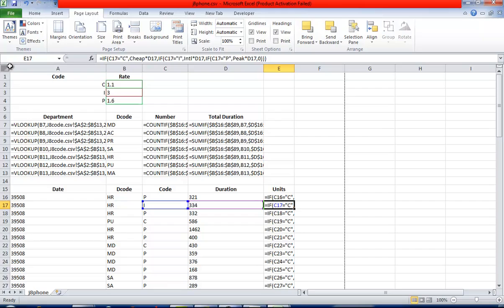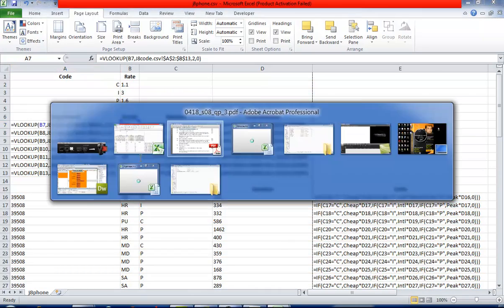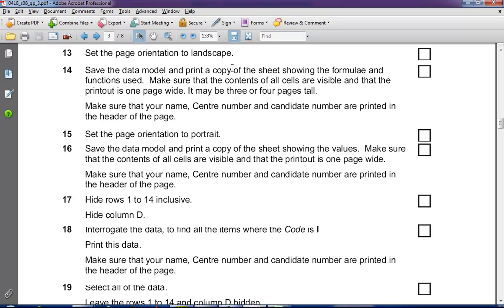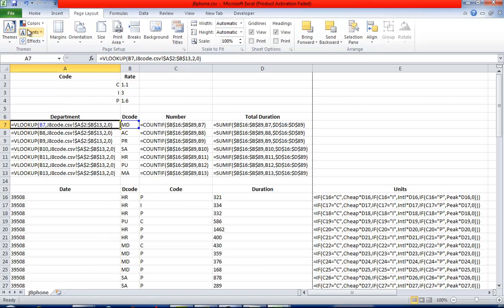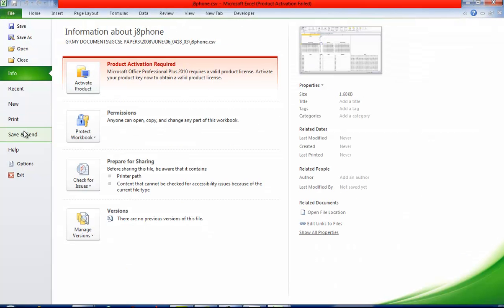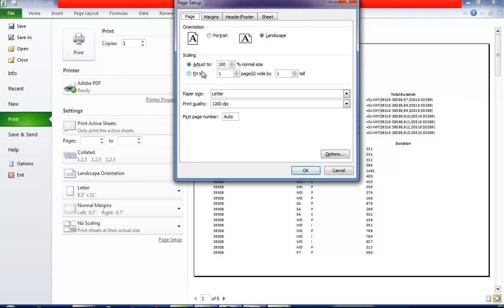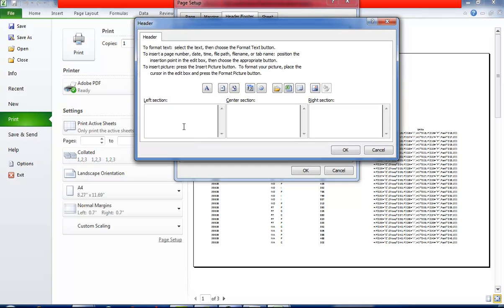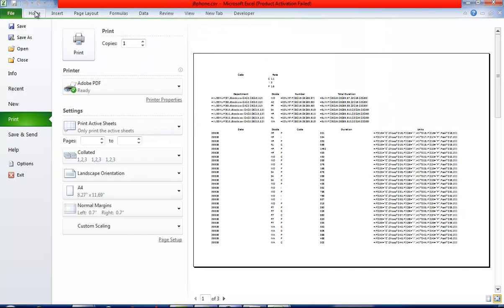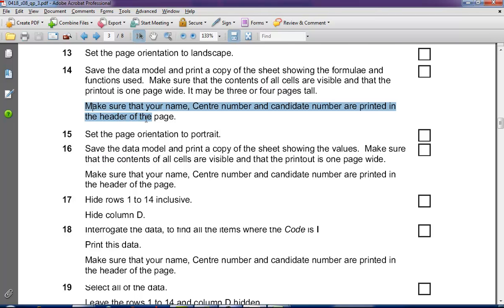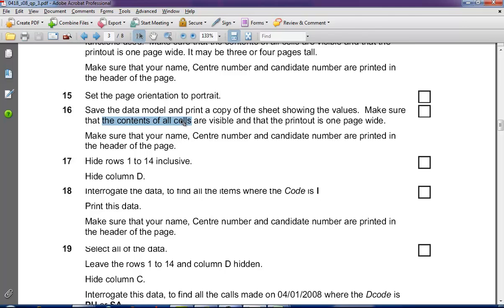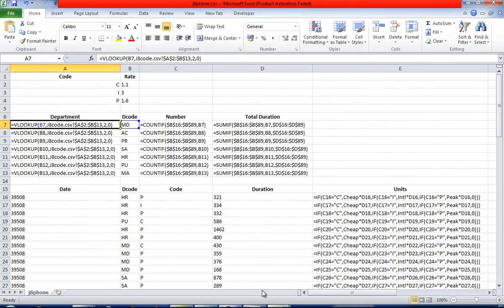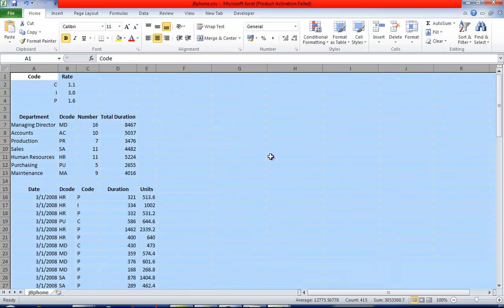Control tilde, arrange everything, make sure the reference file is not closed. Take a copy of the sheet showing the formula and functions used, make sure that the content of each cell is visible and that the printout is 1 page wide. It may be 4 pages tall. So file, print, page setup, 1 by, make it 3, 4 and make sure it's A4, take a printout. Do remember to enter your name, center number, candidate number in the header. Obviously it will be stated in the question paper, right? Now you have to print a copy of the values used. Control tilde again, come back and take a print of the values.